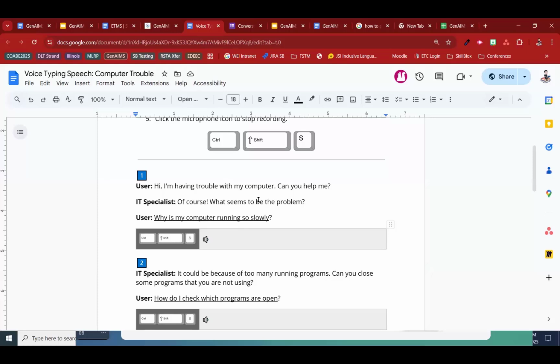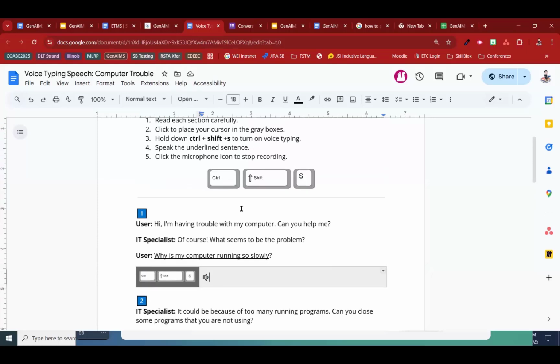But what they can do is they can click into these boxes, and then if they hit Control-Shift-S, this is a shortcut in Google Docs, it's going to turn on speech to text. So I could do that. Why is my computer running so slowly? And it gives you the opportunity to speak, and basically it's kind of verifying whether you're speaking the words clearly and speaking it correctly, by way of it actually typing it up correctly.